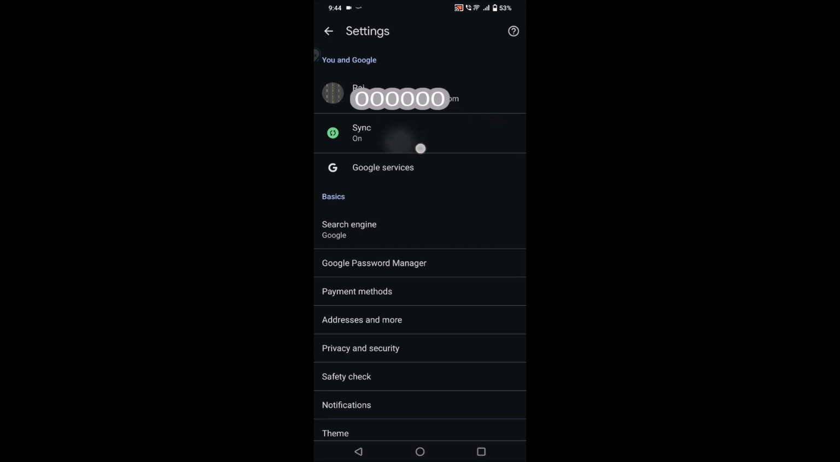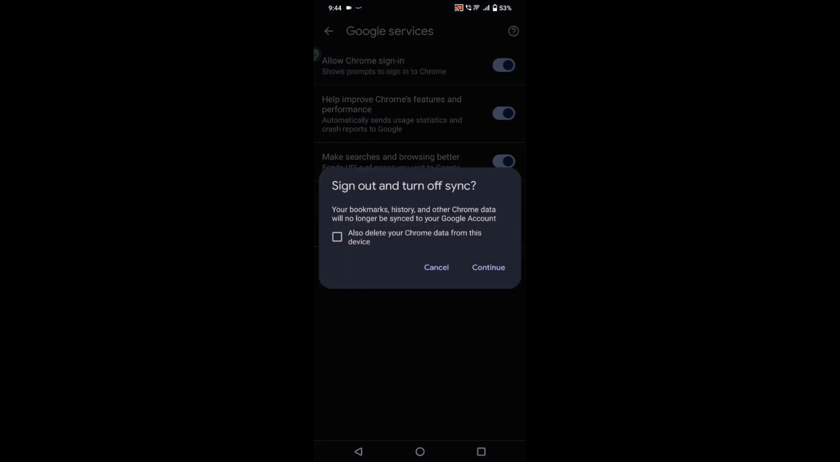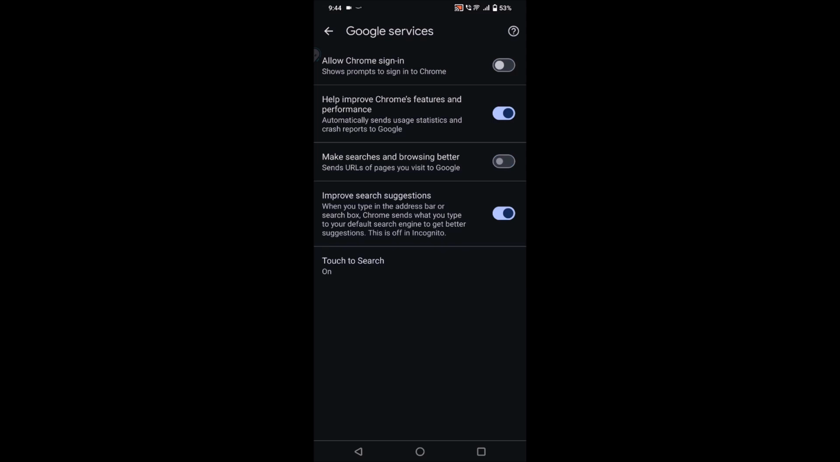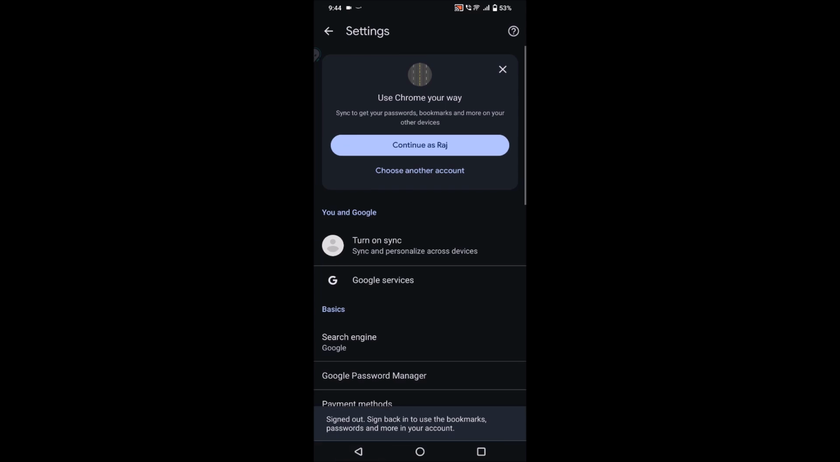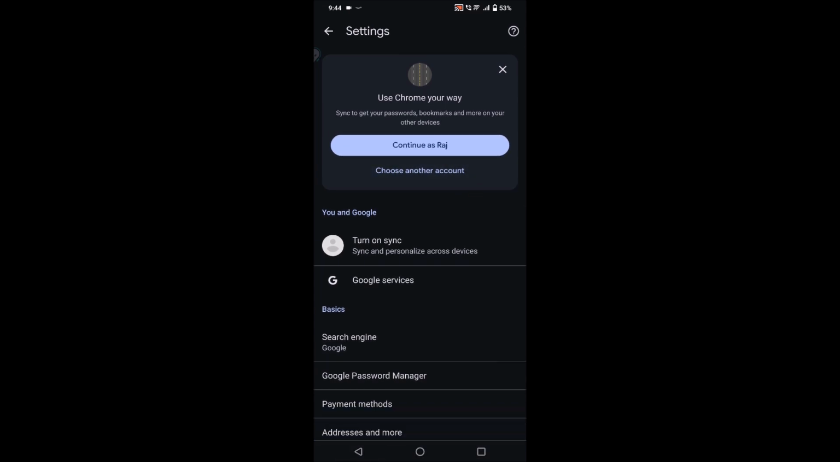So the third option here, Google services, you need to click on this. First you need to sign out, then immediately enable this to sign in again. Just press the back button. So now it will ask whether to continue with the same Gmail account or Google account in this Chrome, or to choose another account.